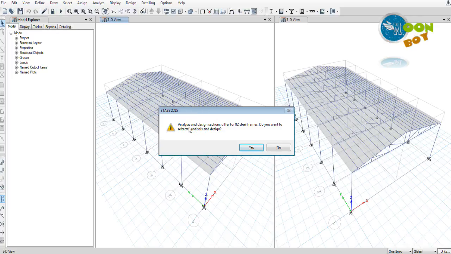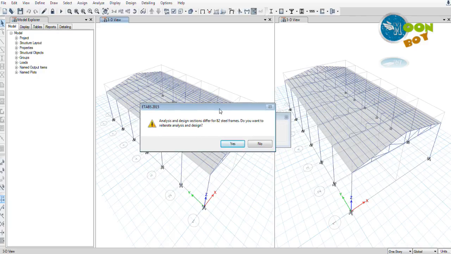Again you see a message that 82 steel frames differ between the analysis and design. So now, do you want to reiterate the analysis and design? You can select yes again.